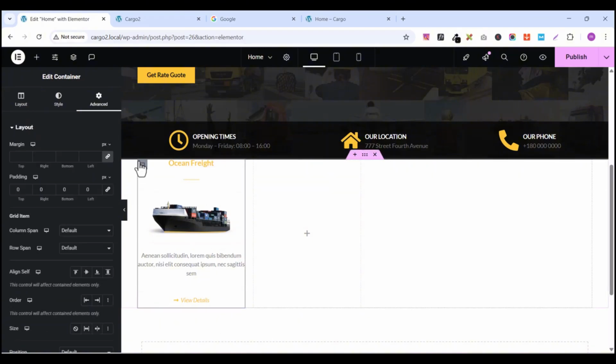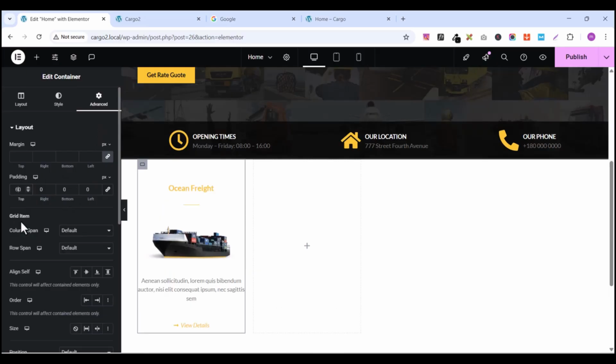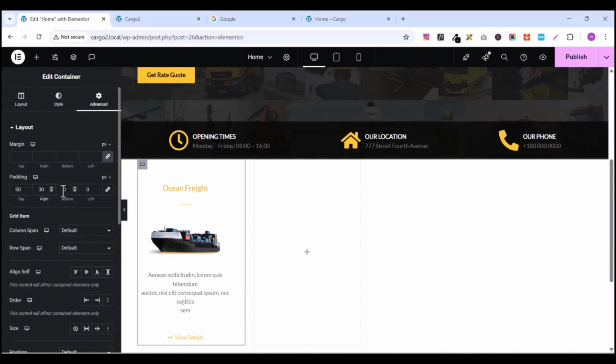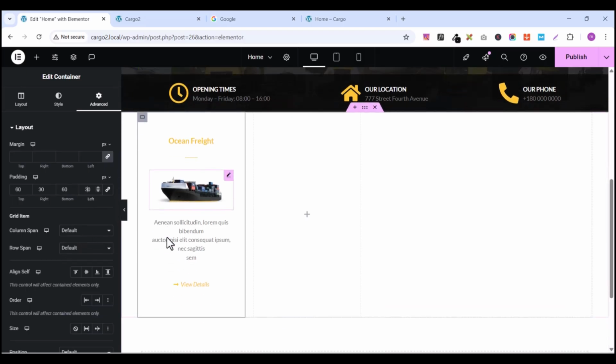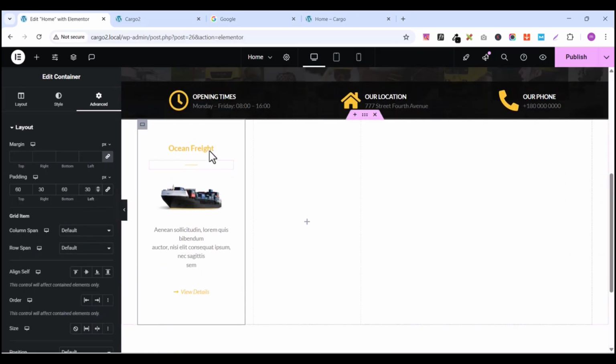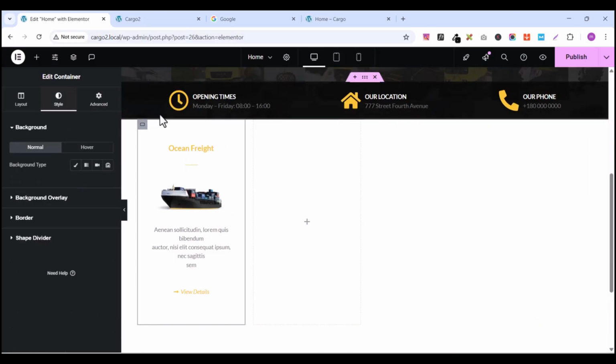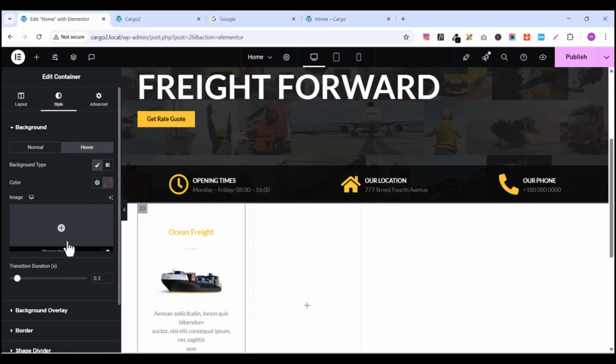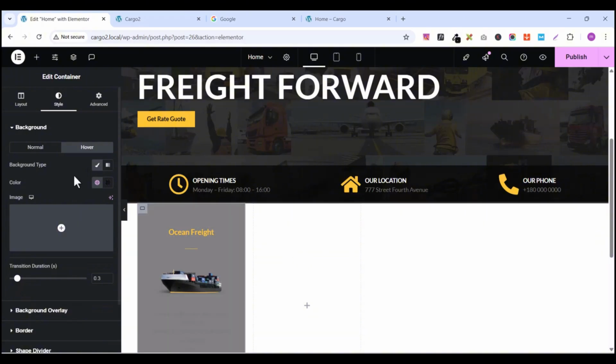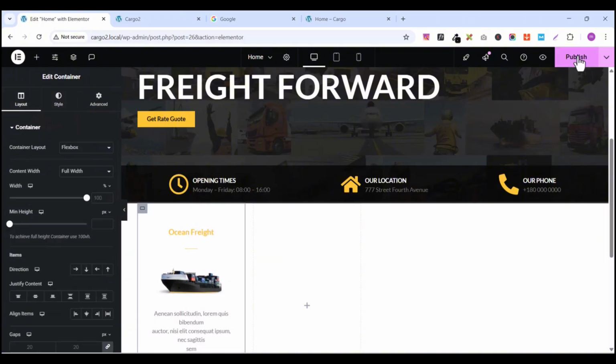So I'll select this container, then I'll go to advanced, select this whole container, go to advanced, then on the padding I will give here 60 on top, the right I will give it 30, bottom 60, left 30. Like this. After that I will go to style. I will give it a background color of black. Like this.